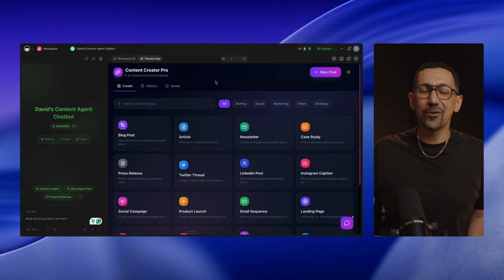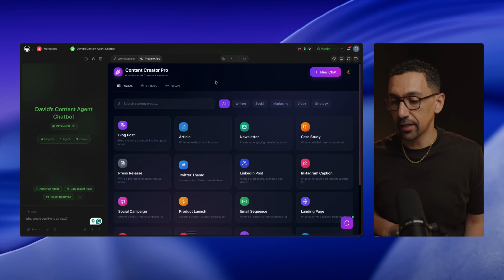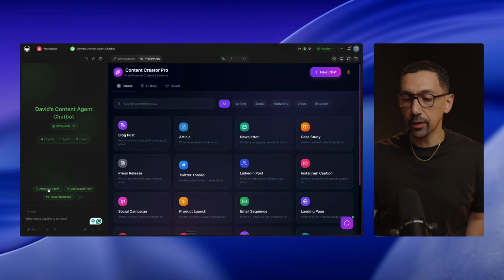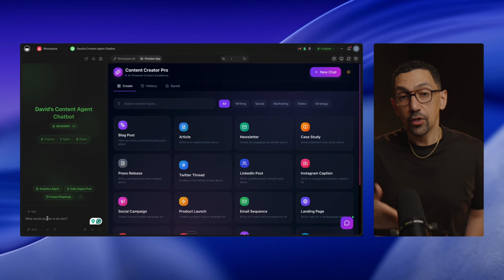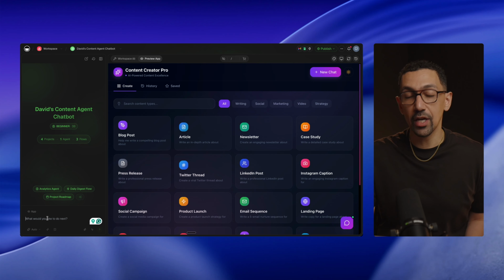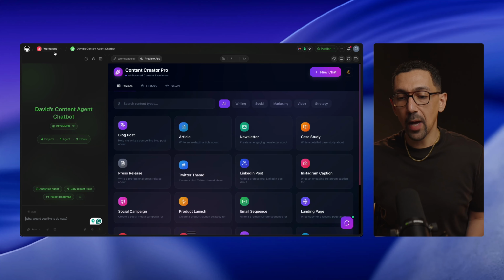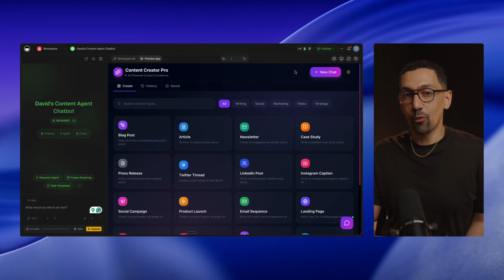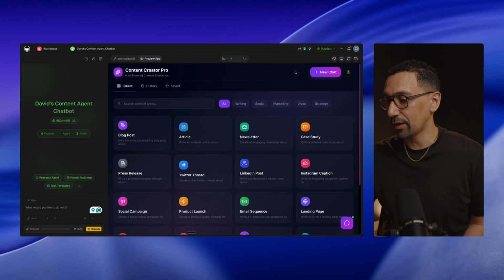Let me give you a quick lay of the land as we take a look at this. Here on the left is where you can chat to build further. So anything else that you want to add or customize, you could start that conversation right here. At the top, you have your workspaces, and then you have your projects. Now, up in the right corner, there are a lot of important options.